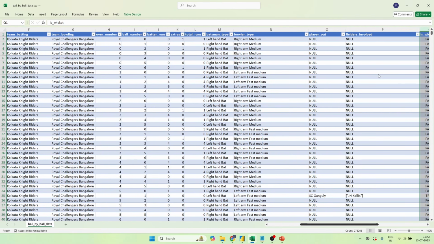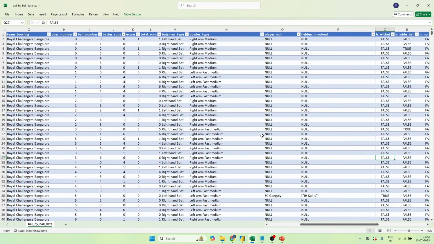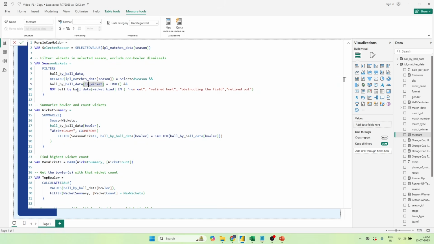So what does this mean? That if it is true, then the wicket has fallen, right? Also, I'm using a not condition, which means what? A wicket is not given to a bowler if the kind of wicket is run out, right? Run out is not given to a bowler.